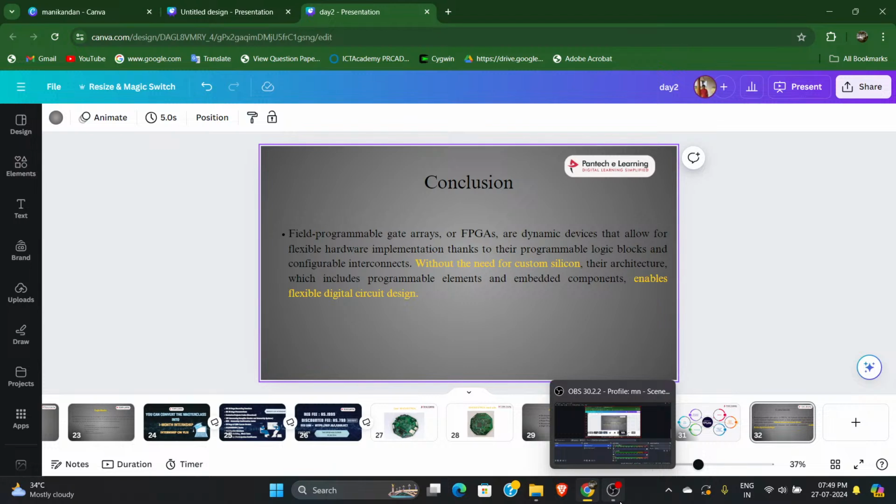Tomorrow I will show you how to install the Intel Quartus Prime tool, and how to install the Xilinx Vivado tools, like that.